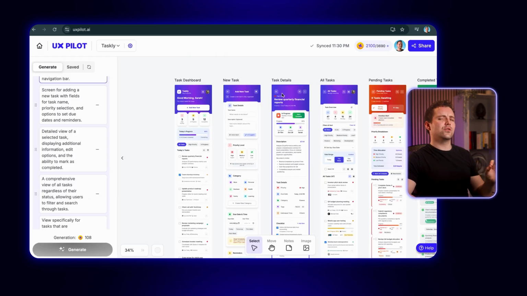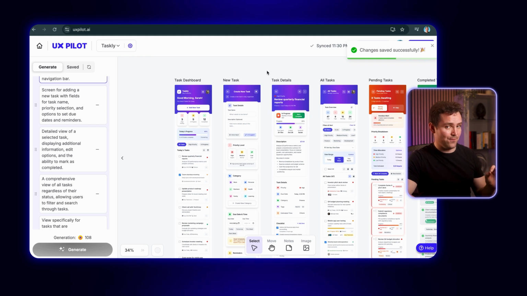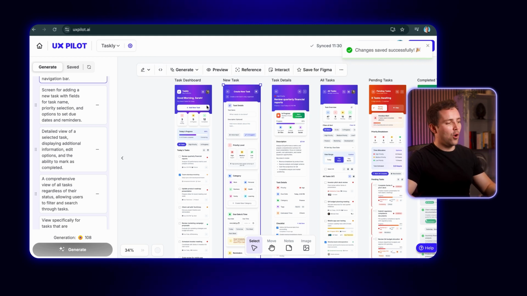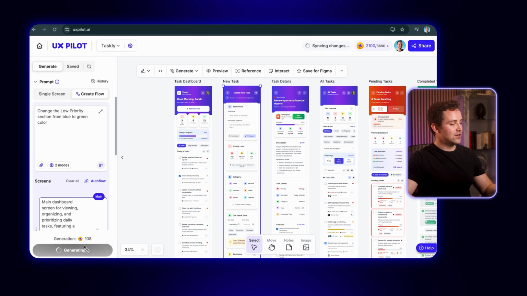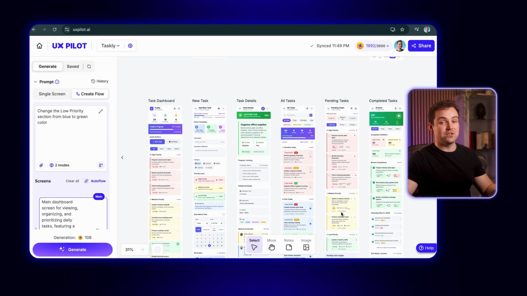Okay, what if you want to change an entire section now? In the main dashboard, I want to change low priority tasks from blue to green. Well, let's go to edit element, select the section you want, and now let's give it this prompt. Change the low priority section from blue to green color. As you can see, making edits is now easier and faster than ever.